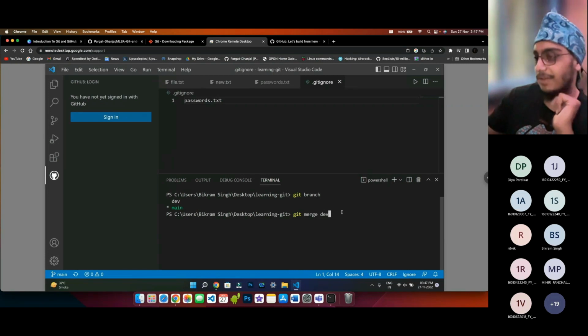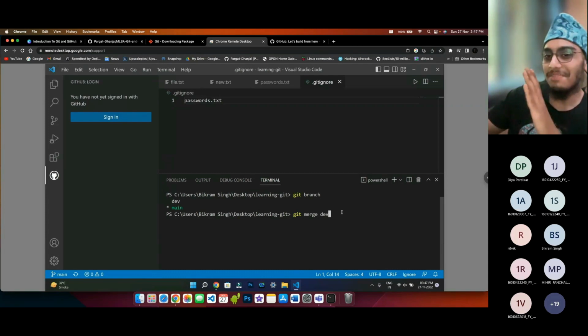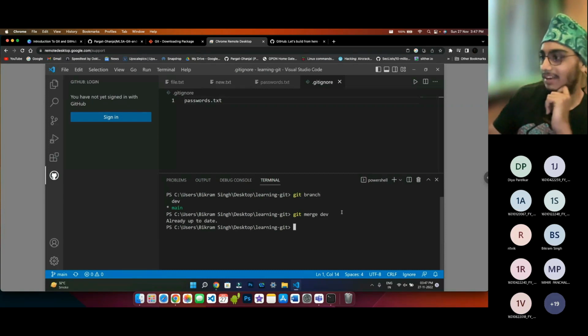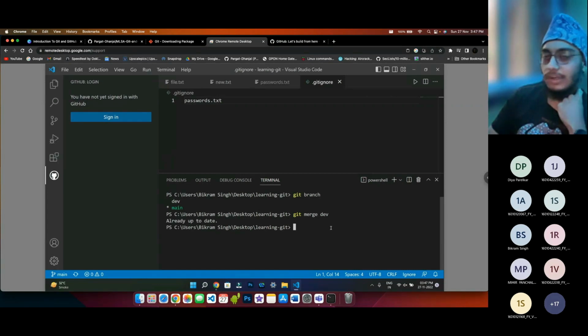अगर तू dev branch पे है and then you are typing in git merge main, then it will actually merge your main branch with your dev branch, which you don't want. So I'll just press enter and I'm already up to date with the main branch. So it won't add in some changes. Did you get it? Yep.